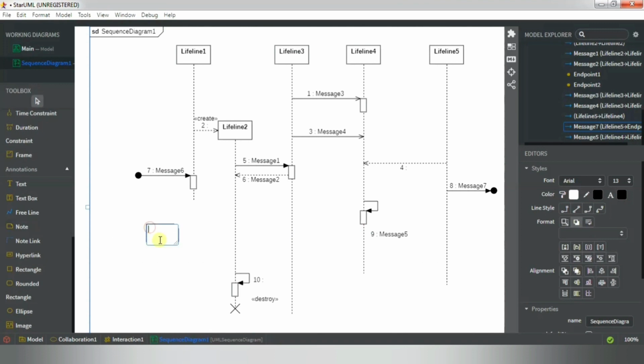the comment object is a rectangle with a folded over corner as shown here. The comment can be linked with the related objects with a dashed line.